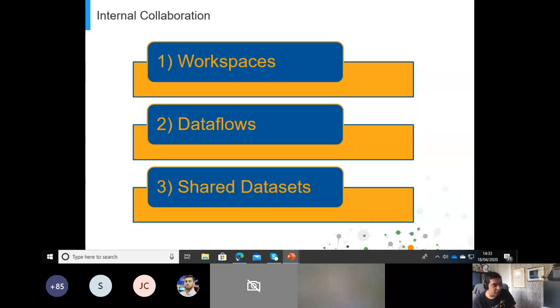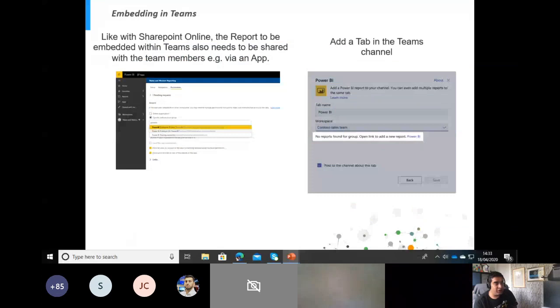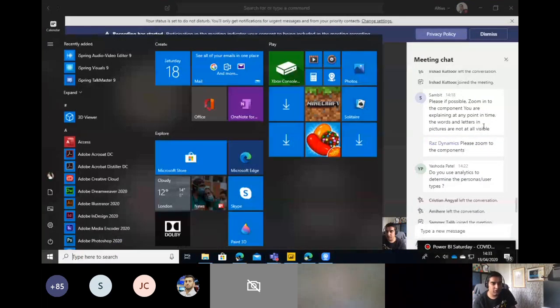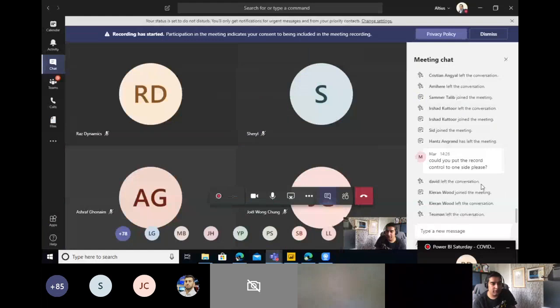So those are your three methods for internal sharing. You've got ad hoc, you've got apps, and you've got embedding in SharePoint or Teams. Any questions on the internal sharing at the moment?